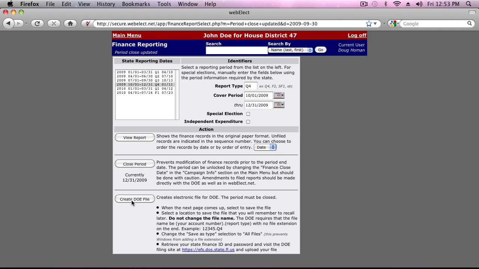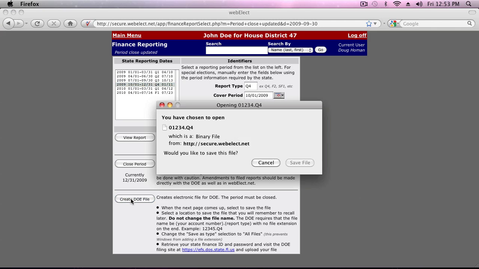You just click on the Create DOE. Actually, make sure first that you still have the proper period selected. In some browsers that will get changed after you close the period, so you do need to make sure it stays the same. Then click the Create DOE file. Your browser will ask you if you want to save it.